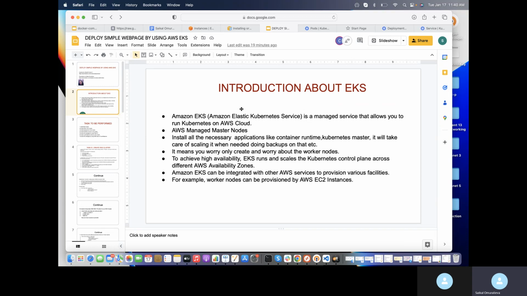So it means you don't need to worry about that. You only need to worry about the worker nodes when we're creating, because all the processing will happen on the worker nodes. So it's highly available. EKS runs and scales the Kubernetes control plane across different availability zones. Also, Amazon EKS can be integrated with other AWS services to provision various facilities. For example, worker nodes can be provisioned by AWS EC2 instances.